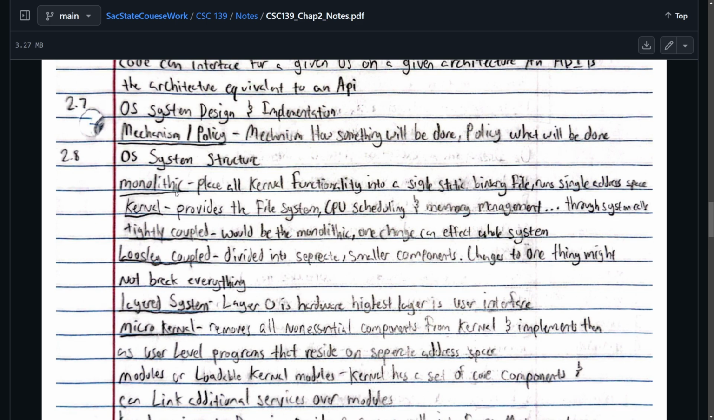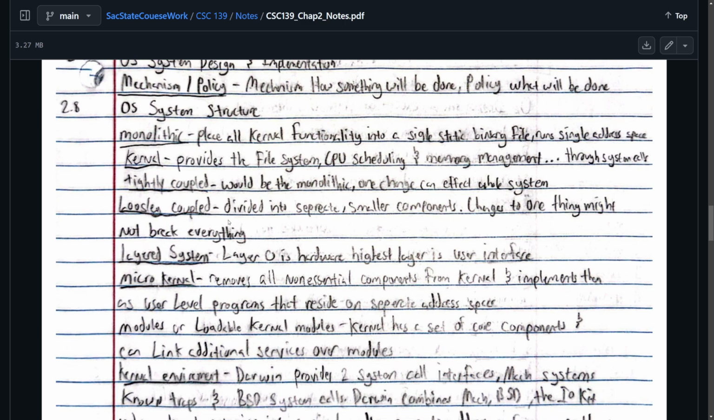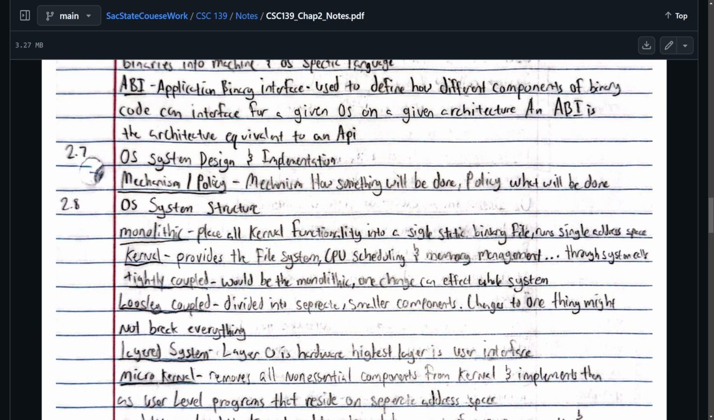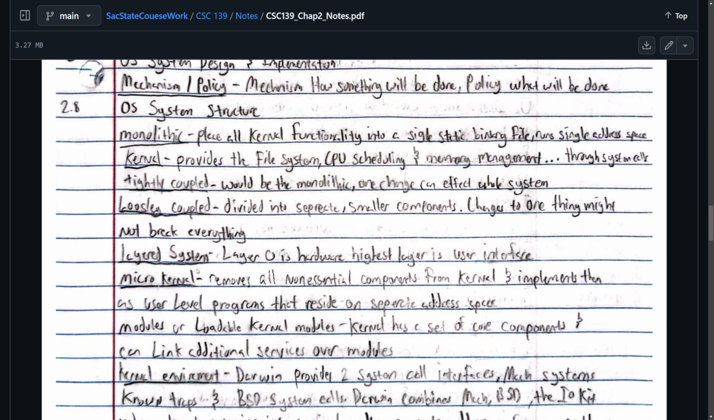So monolithic places all the kernel functionality into a single static binary file, and it runs in a single address space. So this is a monolithic operating system structure. The kernel provides the file system, CPU scheduling, and memory management through system calls. Tightly coupled, an example would be the monolithic one, where one change can affect the whole system because it's all placed together. Loosely coupled is divided into separate smaller components, and then changes to one thing might not break everything.